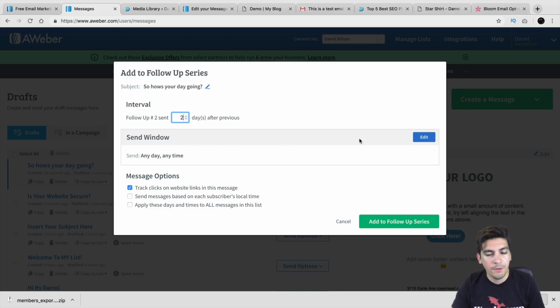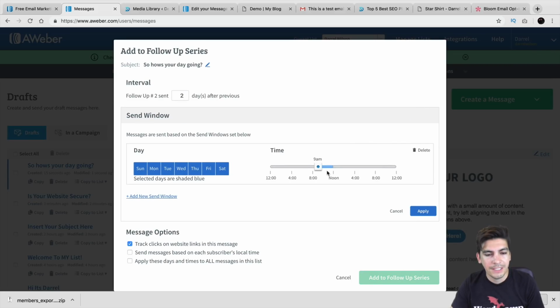And then right here, send window, you can go ahead and edit that, and you can set a specific time and day of when you want to send it. Or you can just say, I want to send it 2 days later.